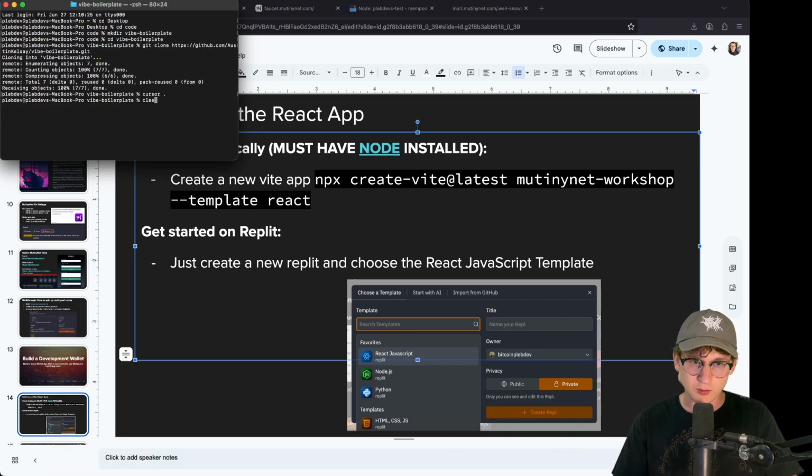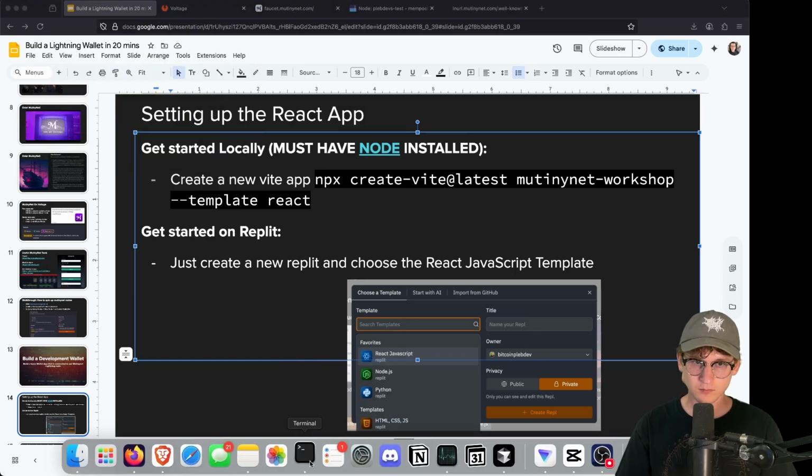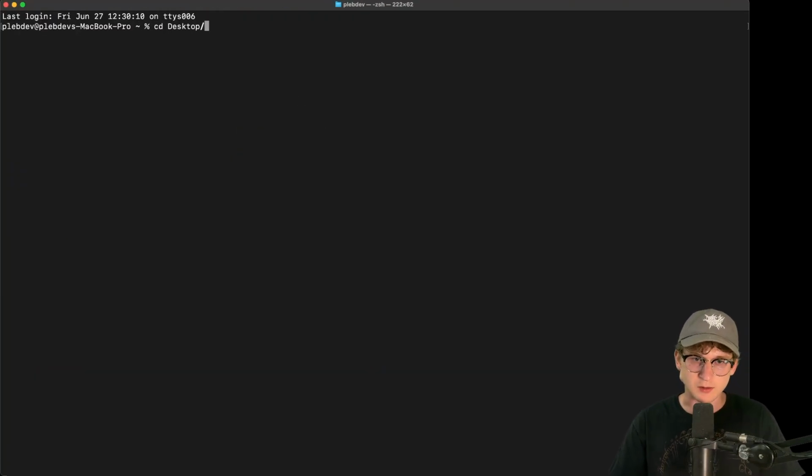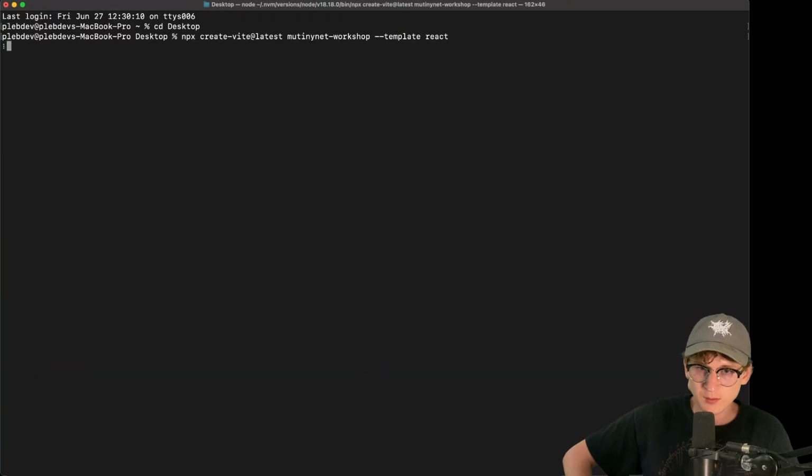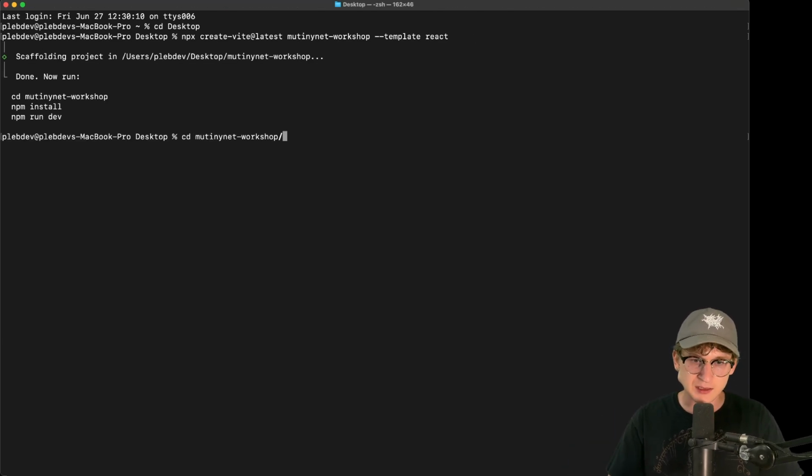So I'll open up the terminal. Okay, so I'll go to my desktop and we'll just paste this command. npx create vite at latest, mutinynet-workshop, template react. Okay, and then I'll cd into here, it's been created, and I'll open it up in my Cursor IDE.